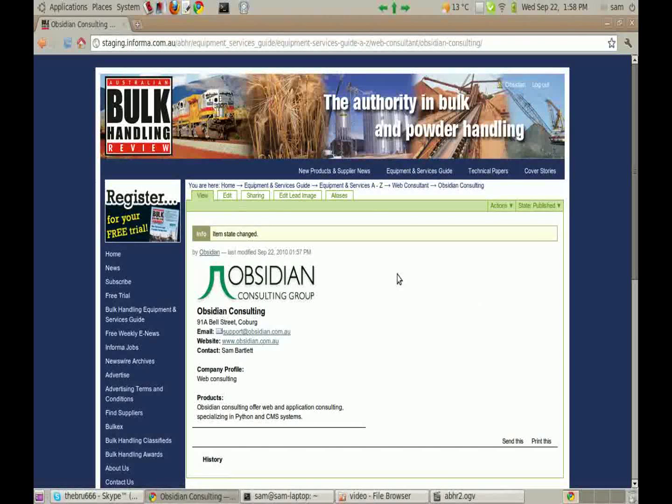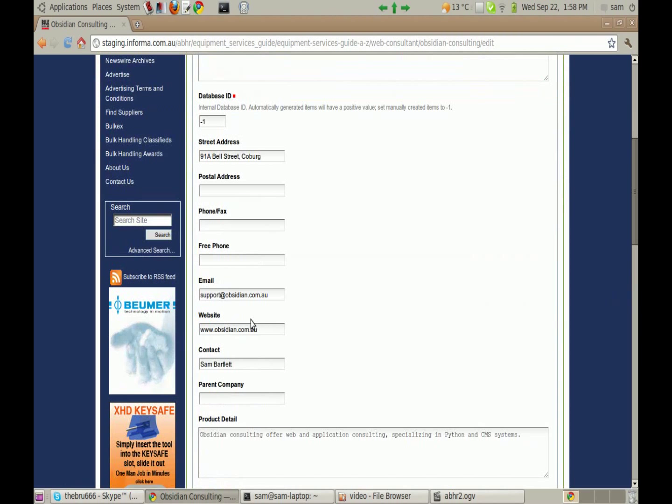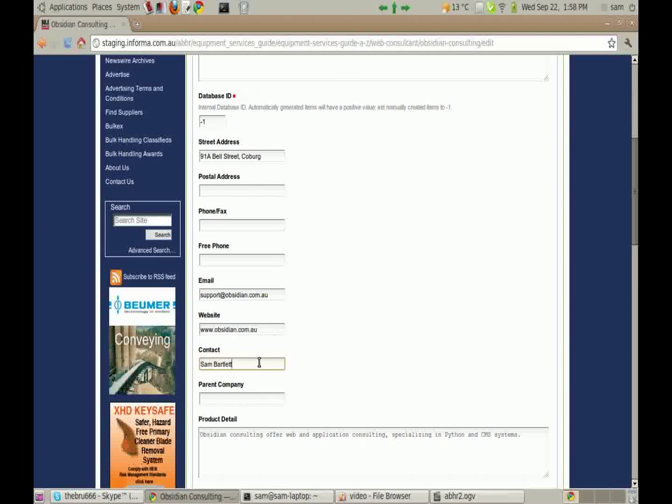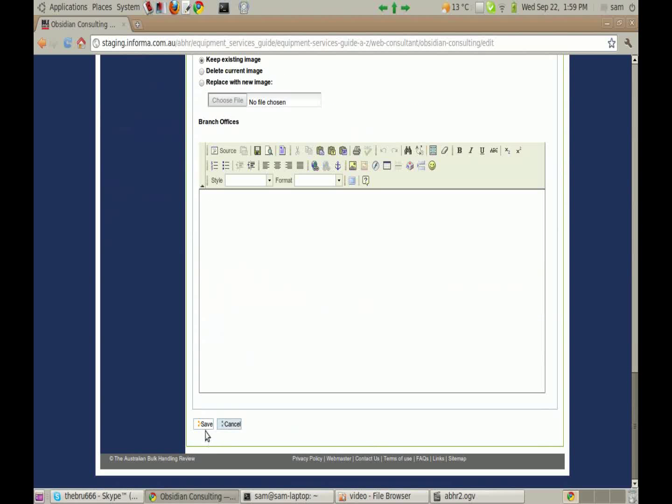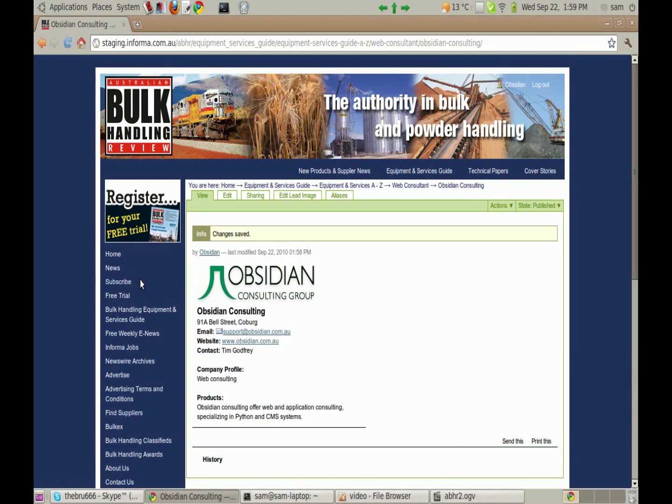Now the next point we'll mention is a bit of maintenance. Basically we have this item here. It's got several different fields. Now if Obsidian ring up and say, no, Sam Bartlett isn't the right contact, we need to change that, rather than having to change it in every different item, every ABHR entry and every ABHR searchable entry, if we make the change in this one, I'll update it to be Tim and hit save, what that will actually do is go through each of the available Obsidian Consulting items and update it.